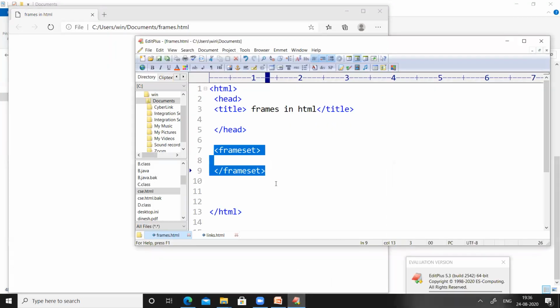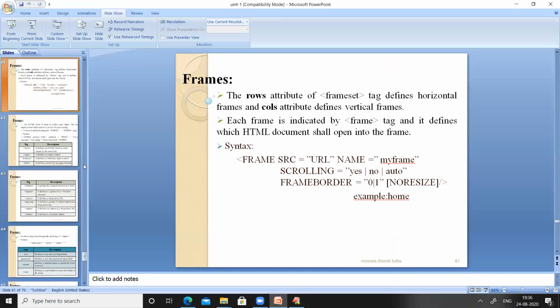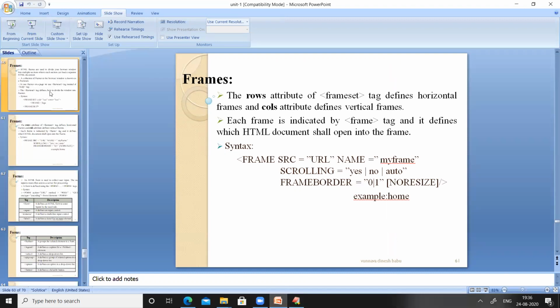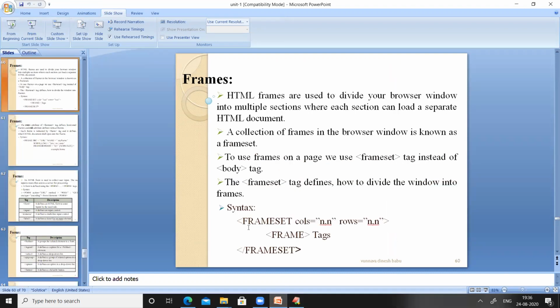So let us divide this web page into frames. Just refer to the syntax. In the syntax, you can see that along with the frameset tag, not only by simply using the frameset tag can we divide the page.